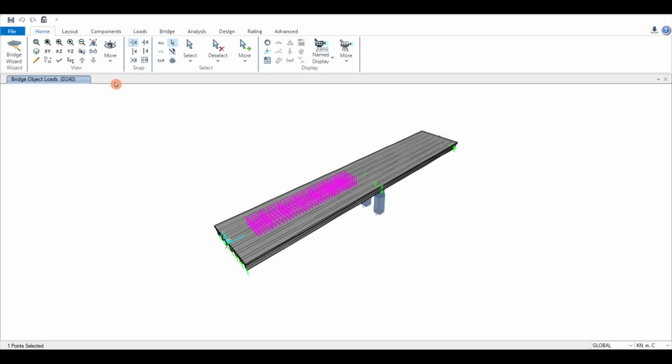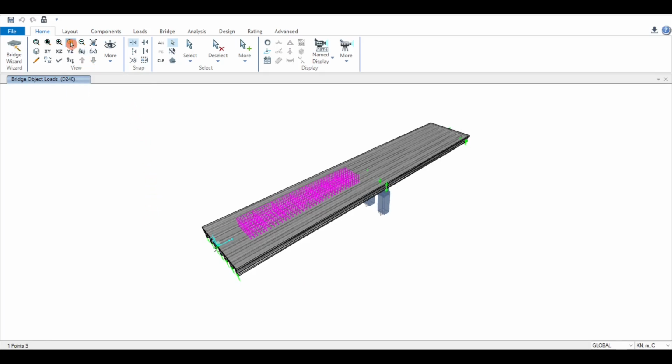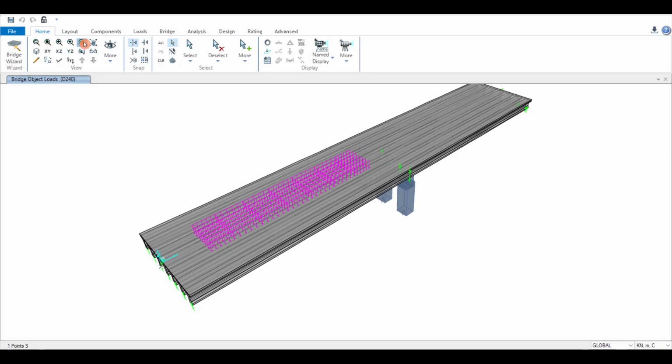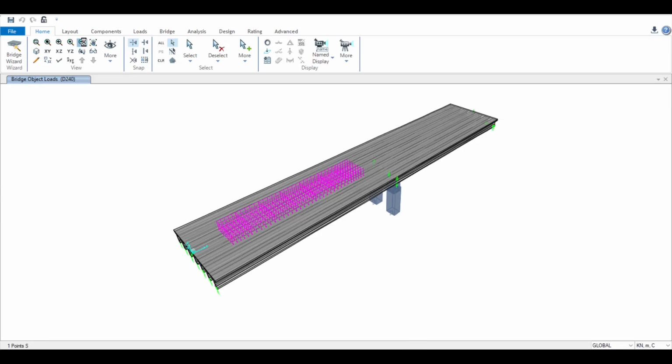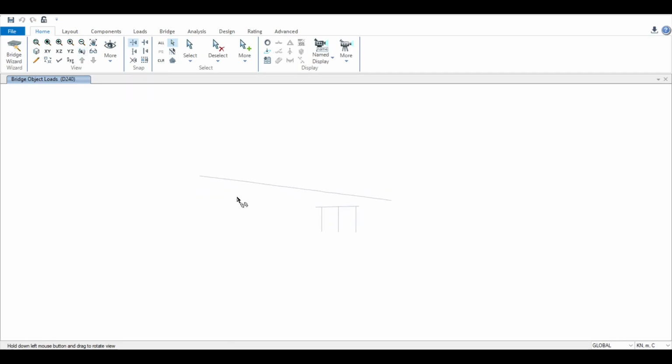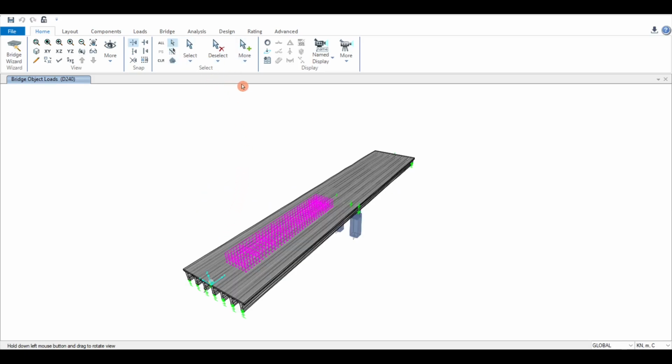To display more details, you can use zoom in, and to go back, you can use zoom out. Also, to rotate your model, you can use this command, rotate 3D view. You can also use selection tools to highlight specific parts of the structure. You can also display different types of information on the model, such as assigned loads, supports, and geometry labels.